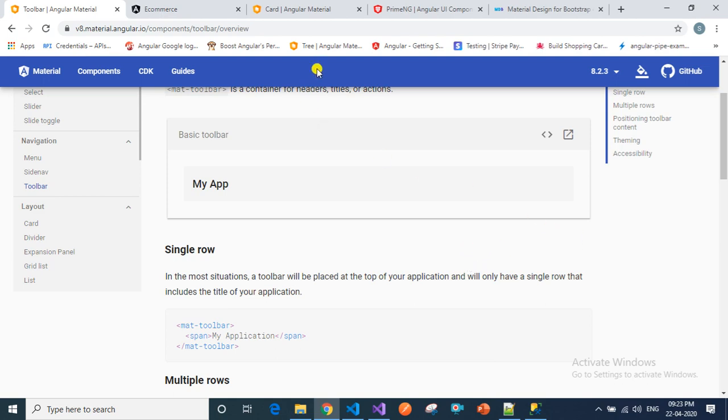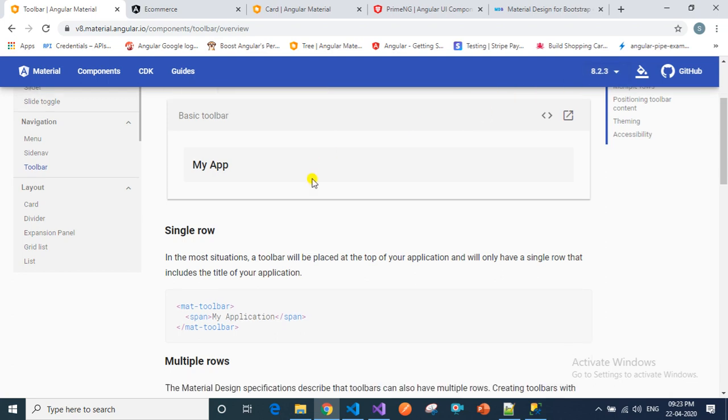So in this tutorial we are going to see how to create a mat toolbar in our project, and in that mat toolbar we will be having a logo and all the buttons like products, categories and cards, and we can have login symbols here like this.